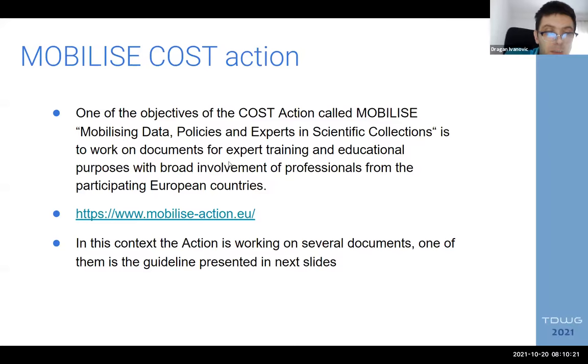Just briefly for the people who didn't hear about the MOBILISE COST Action. It's an abbreviation for Mobilising Data, Policies, and Experts in Scientific Collections. And one of the objectives of this COST Action is to work on documents for expert training and educational purposes, with broad involvement of professionals from the participating European countries. You can find on this slide also the link to the website of this MOBILISE action.